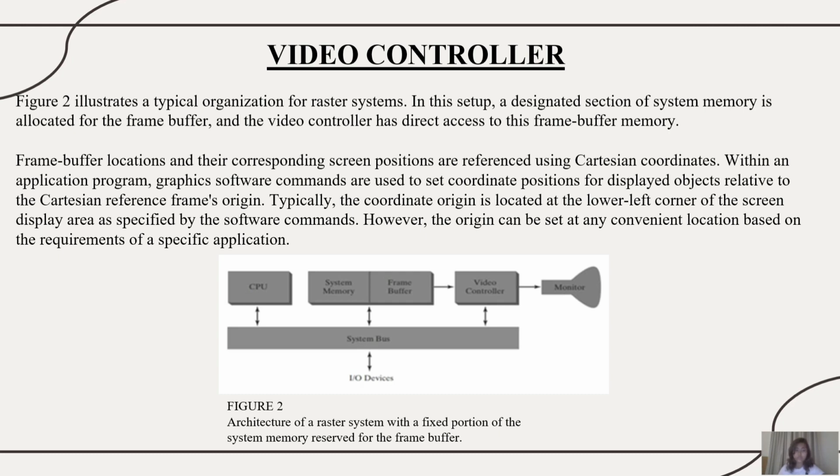Within an application program, graphics software commands are used to set coordinate positions for displayed objects relative to the Cartesian reference frame's origin. However, the origin can be set at any convenient location based on the requirements of a specific application. So we can see in figure 2 the architecture of a raster system with a fixed portion of the system memory reserved for the frame buffer.